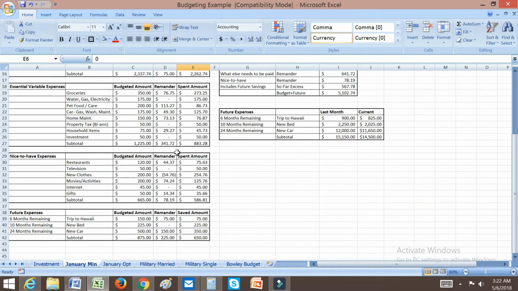All right, moving on down to essential variable expenses. Once again, these are expenses that fluctuate a little bit more than the fixed expenses, but we're going to budget for them as best we can. We're going to make averages. For groceries, we're talking maybe $350 a month. This is how much we've spent. We have water, gas, and electricity for our home.